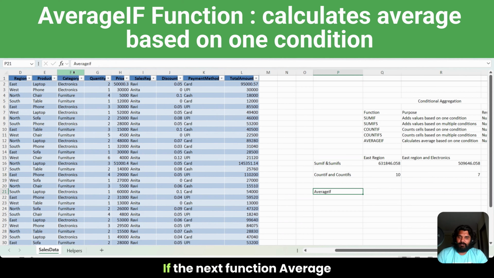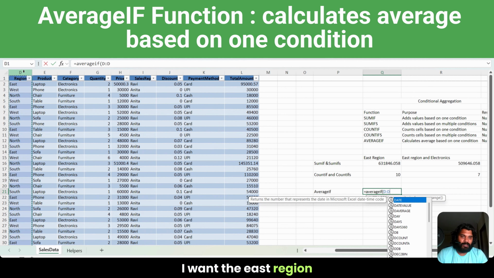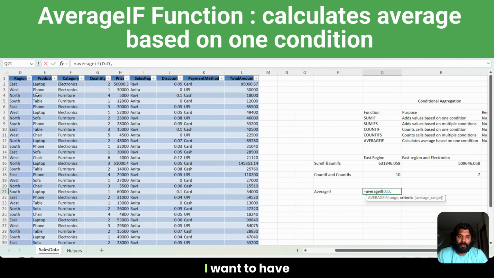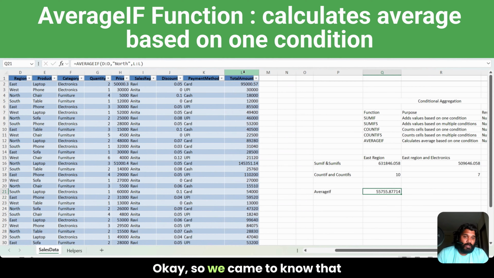And what is AVERAGEIF? The next function. AVERAGEIF will tell you, I have a condition and I also want to know the average of it. Okay, so we use the AVERAGEIF function. What is the range? I want the region, comma, what is the criteria? I want the north region. I want to know the sum as well. We are finding the average sale from the north region. Okay, so we came to know that 55,755 rupees is the average sales from the north.